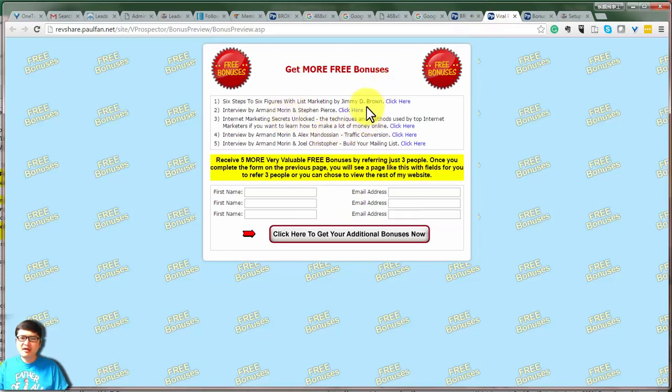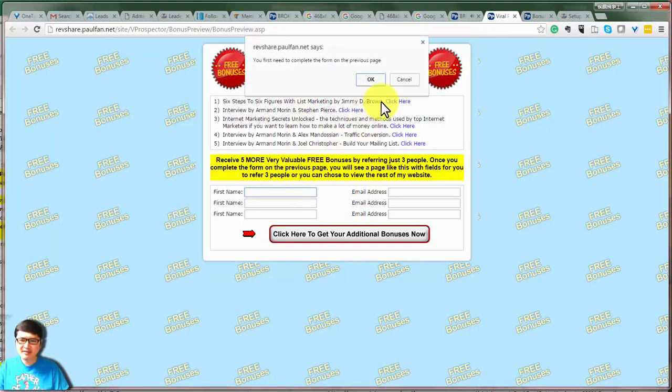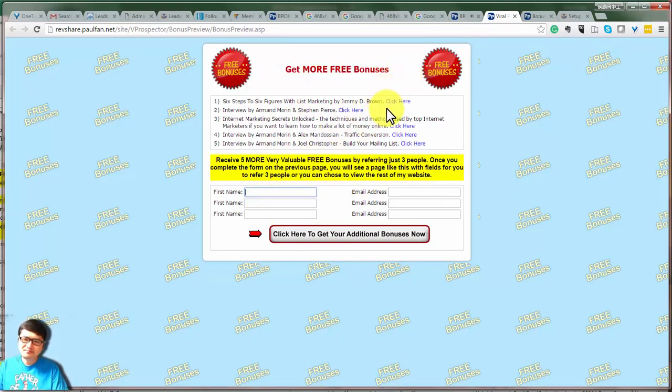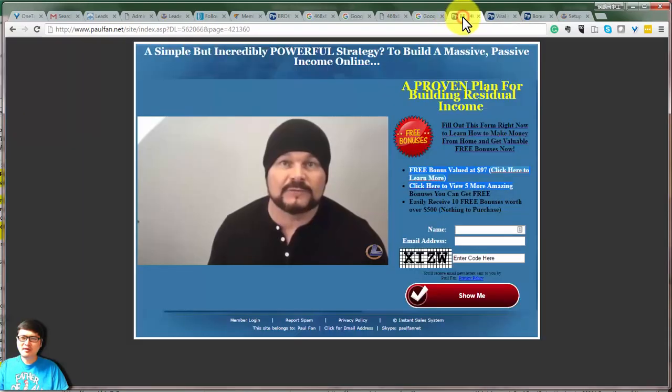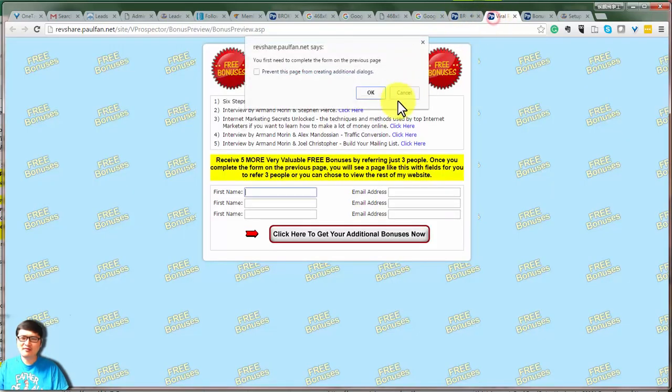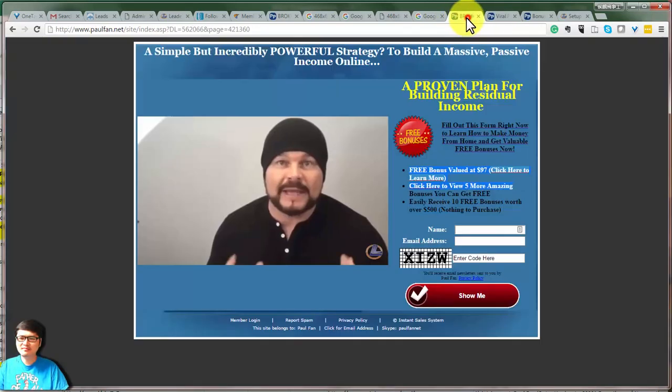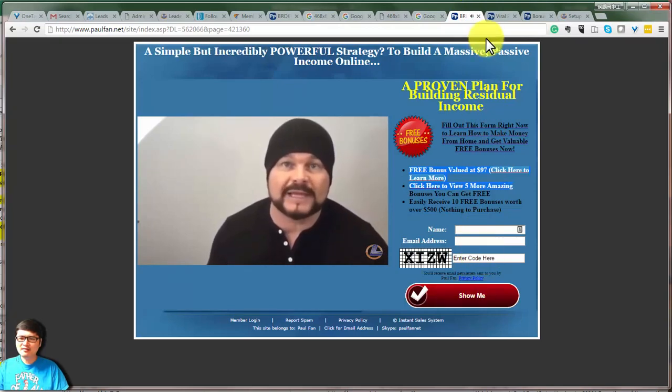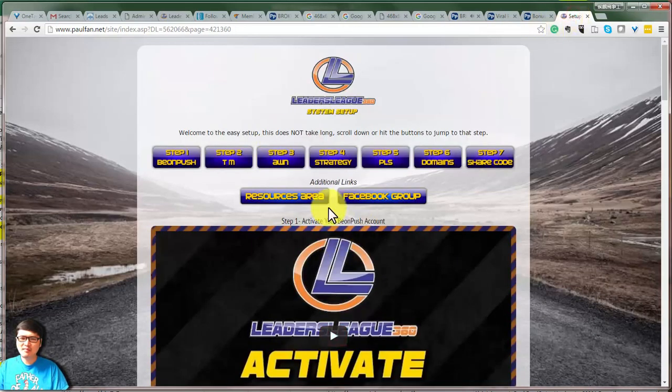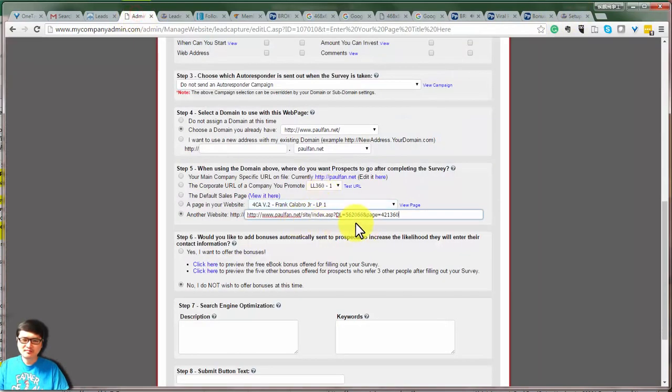Another bonus, okay, they will show you that if you want to get an additional bonus, you not only need to provide your name, you also need to provide your friend's name. That's actually very good. They have to put the friend's name here as well, to have the bonus sent to multiple people. Once they click show me, they go to this page. So that's what I'm trying to set up.